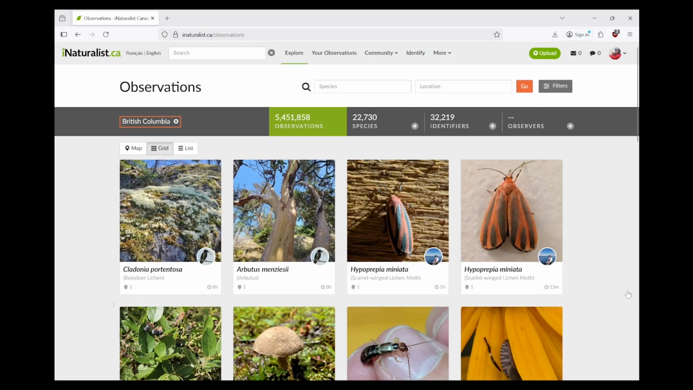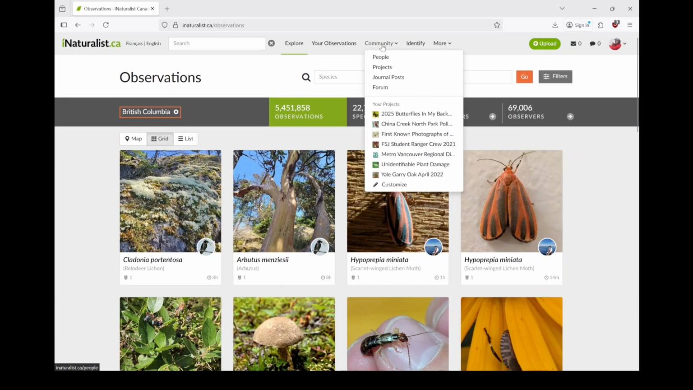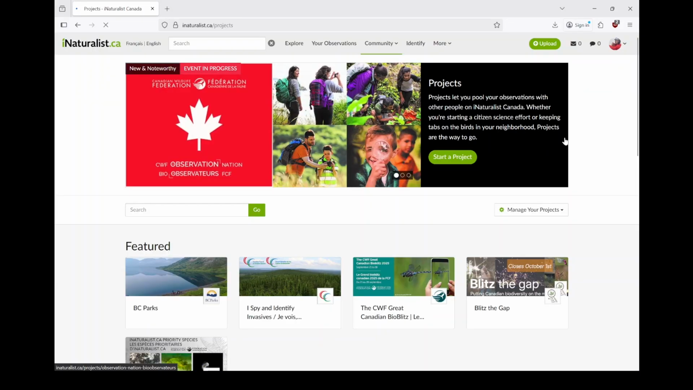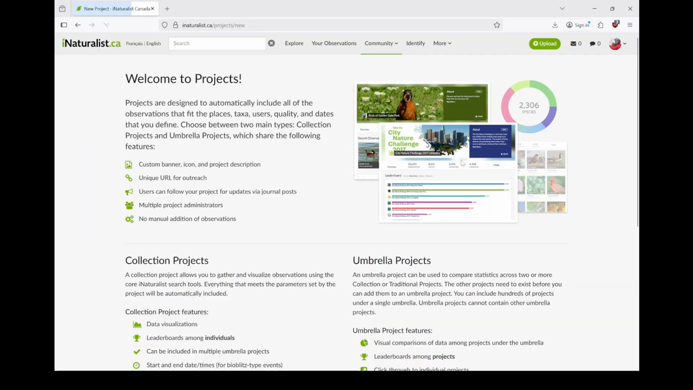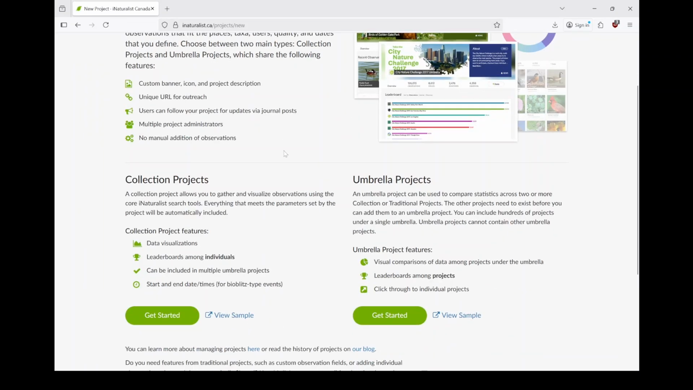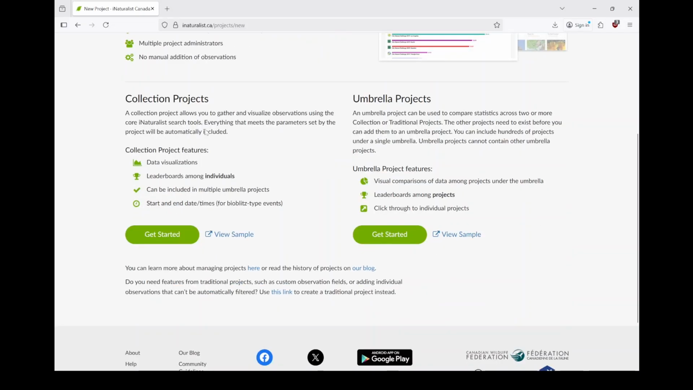So let's actually start filling out some of this information in an iNaturalist project. Go to iNaturalist.ca and log into your account, and then go to the community drop-down menu in the top taskbar here and select projects. That'll take you to the iNaturalist page that shows some featured projects in your area, and you'll click Start a Project here, which will then take you to another page describing the different iNaturalist projects you can create.